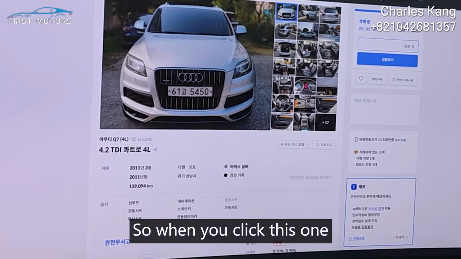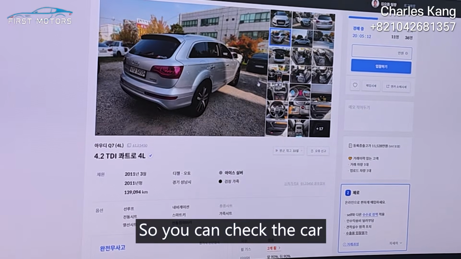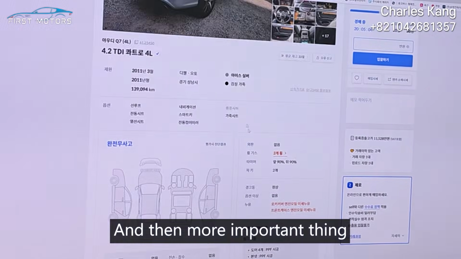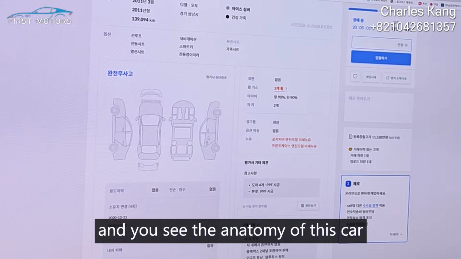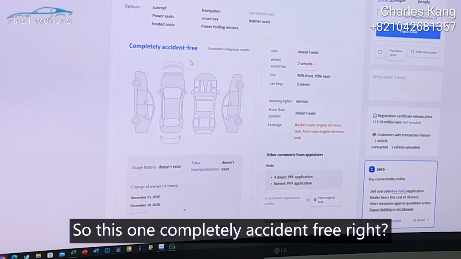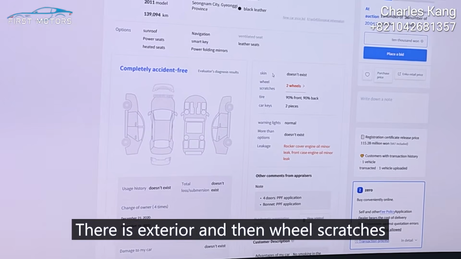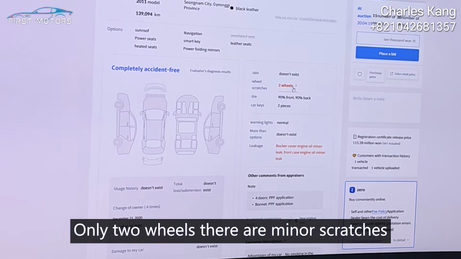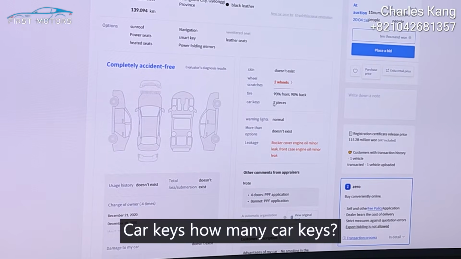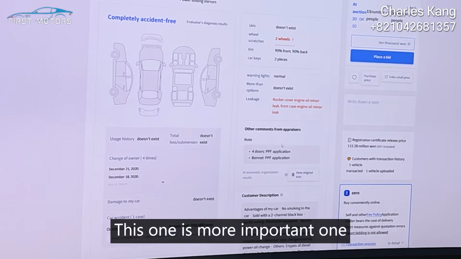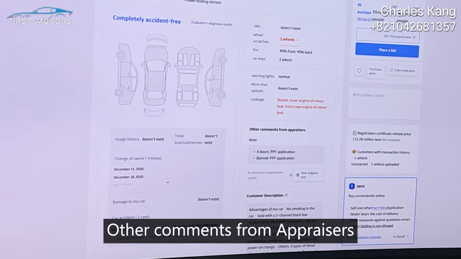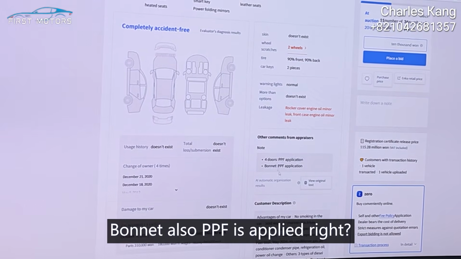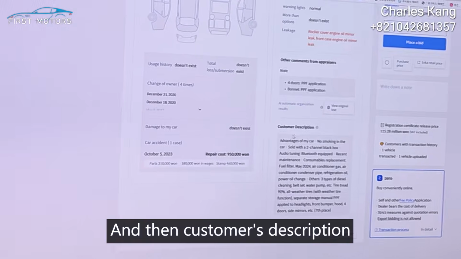Let's say this one. When you click this one, this is a zero car. You can check the car through the car photos. And the more important thing is the anatomy of this car. This one is completely accident free. There is exterior and wheel scratches. The scratches don't exist, which means good. Only two wheels have minor scratches. Tire condition, car keys: how many car keys? Two pieces. And this one is more important: other comments from appraisers. The examiners made a report. On the bonnet, PPF is applied, so they put films there, and then the customer's description.